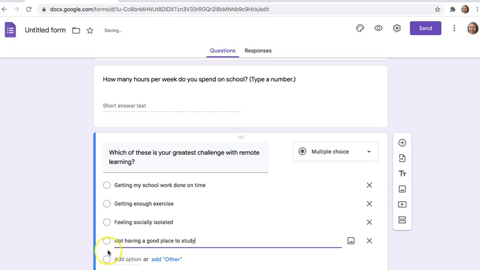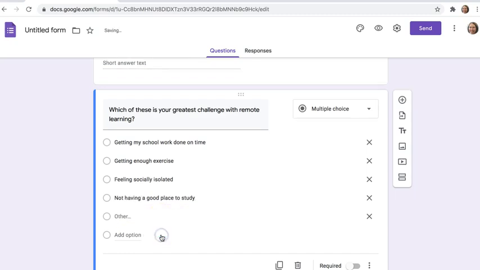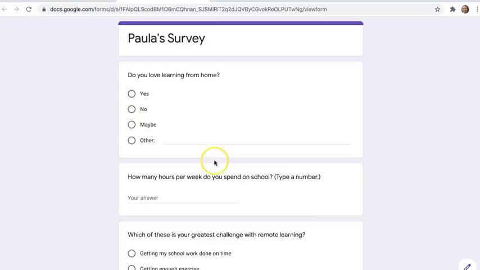So try to give your survey people some good options, and you could let them choose something else. And then one of these allows them to type in extra stuff. So if I'm not sure how this is going to come out, I can go and click on this little eyeball, and that allows me to see what the survey will look like.